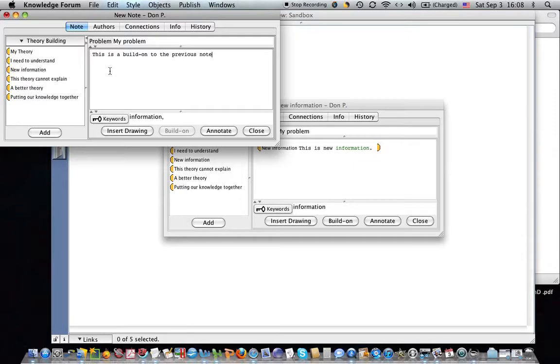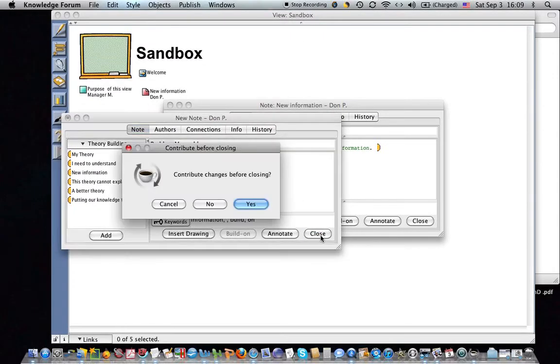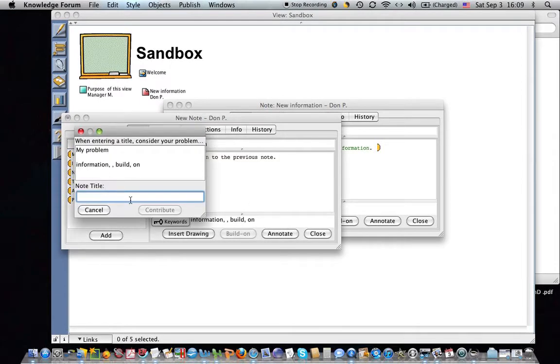This is a build on to the previous note, and I'm not adding any scaffolds and supports in this case. I'm not adding any annotations, and I'm not going to add any, well, maybe I'll add build on as a keyword. And there we go. So build on is now keyworded, and the keywords appear in green. Again, should I choose to contribute this, I close it, I choose yes for contribute changes, and I give my note a name.